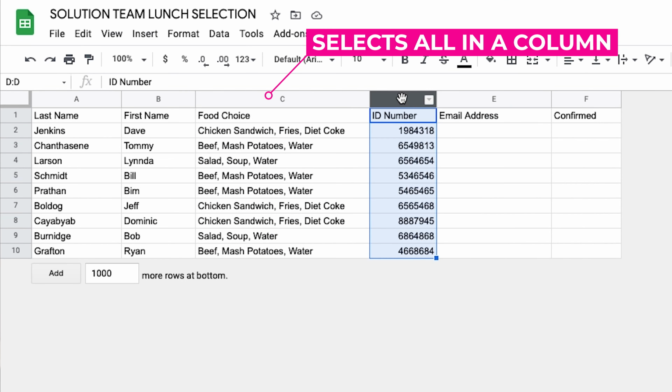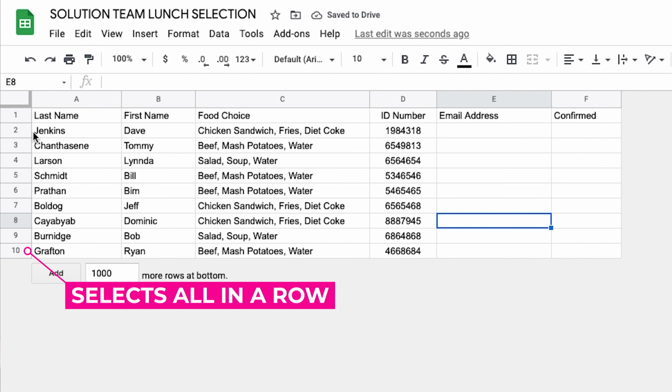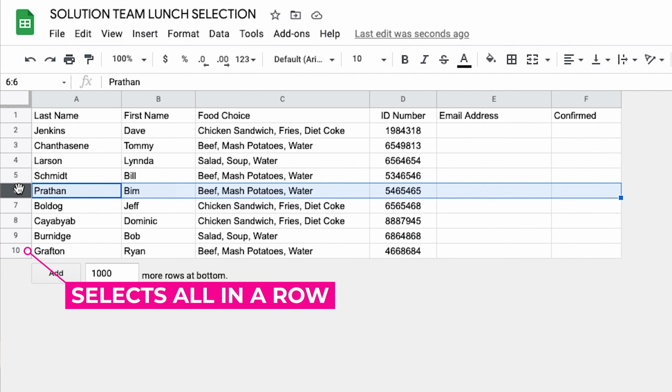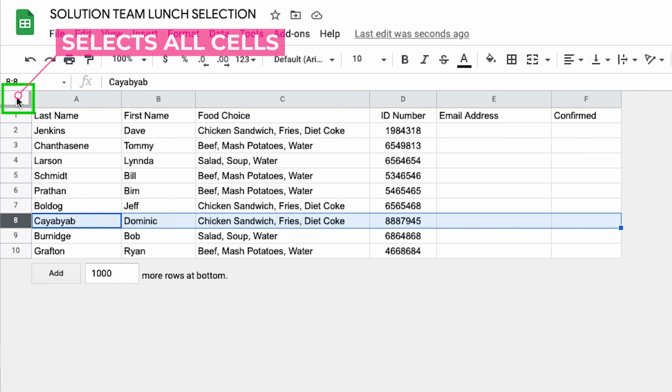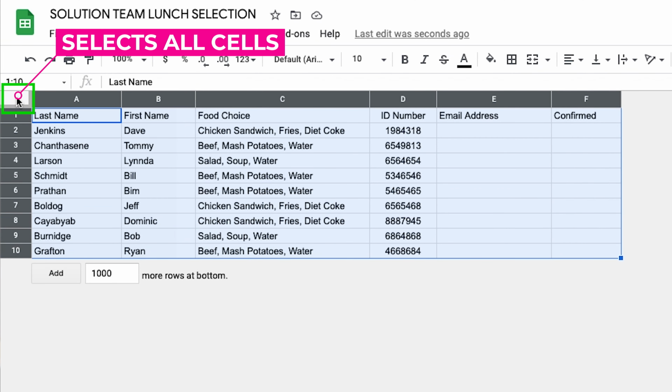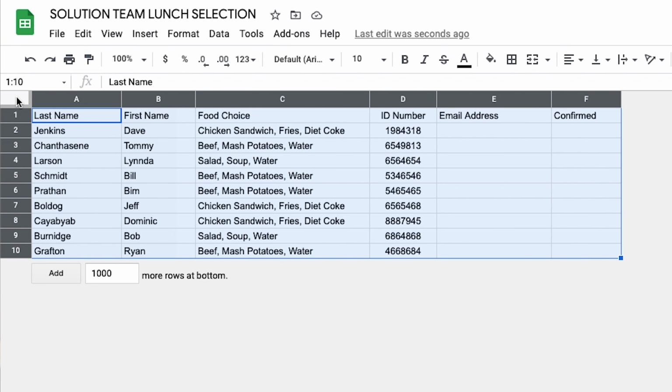Notice that you can select all of your data in your columns by clicking on the column letters here. This also works with the numbers on the rows. If you want to select all, this top left corner lets you select everything on the sheet.